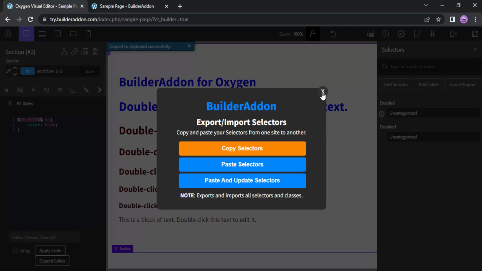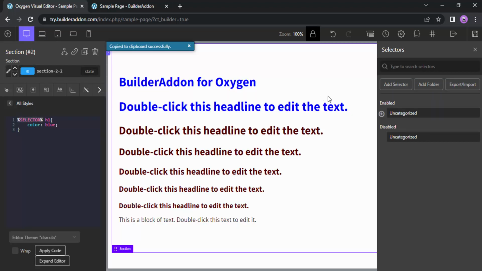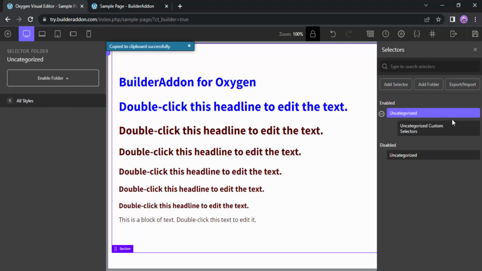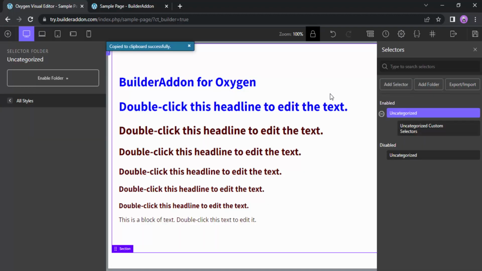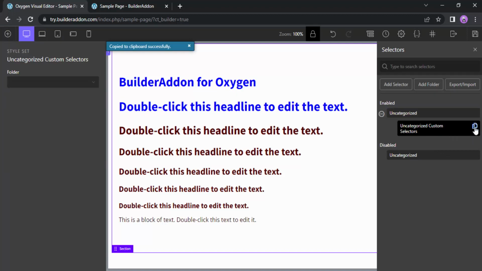And besides exporting and importing all your selectors at the same time, you could also export import by folder. So for this folder, you can click on this gear icon and you will see this export folder option. You can click on it to copy all the selectors. And then on the other side, you would click on this export import button and then paste all the selectors. Then for this folder, you can also do the same. You can click on this export folder button and it will copy all the selectors.